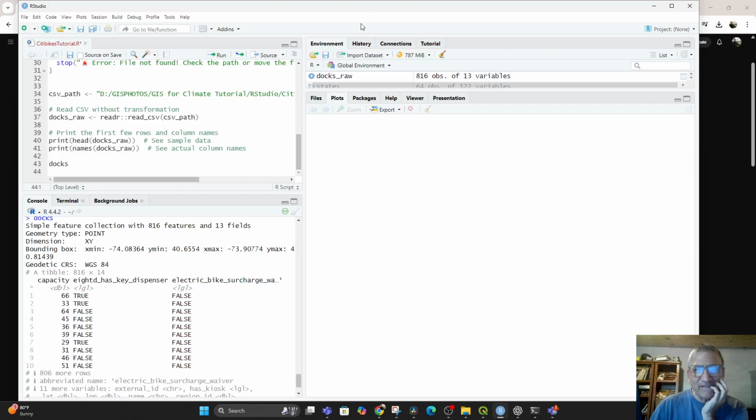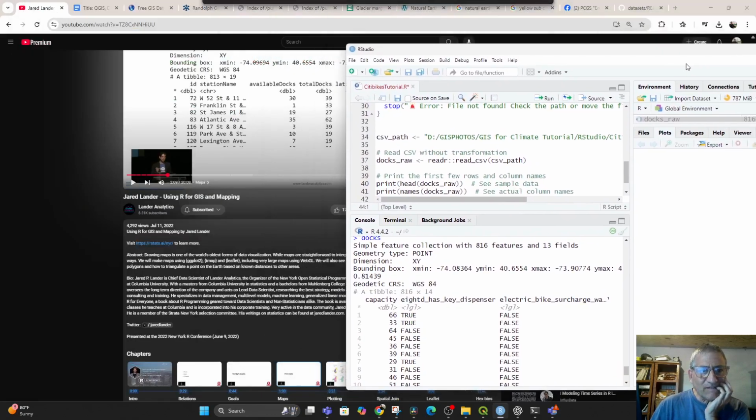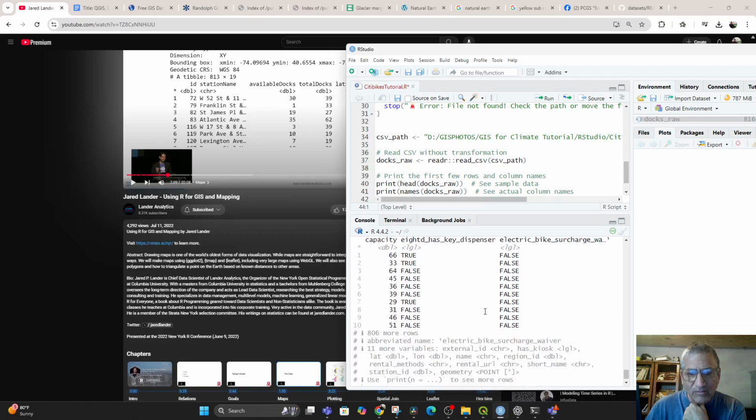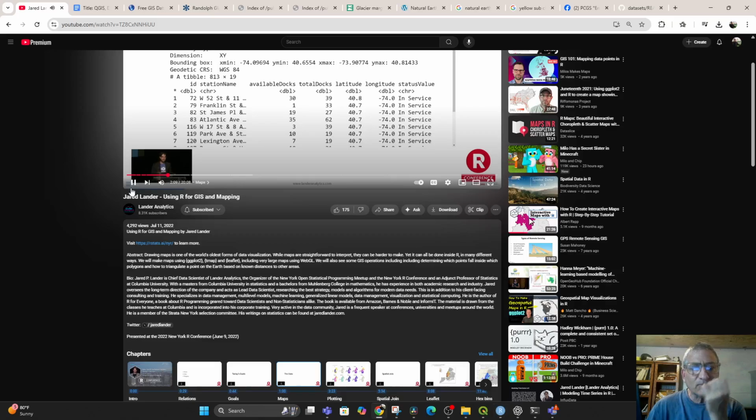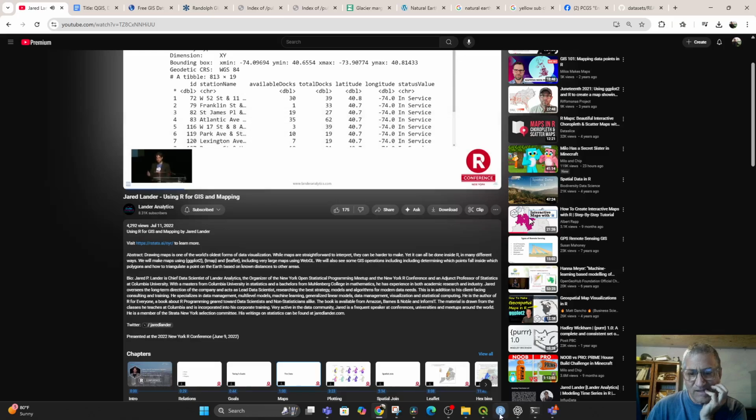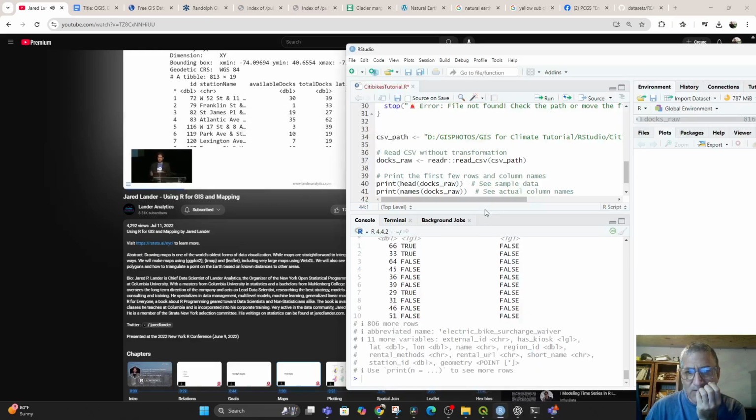So what did he get? He got a tibble that is 813 by 19. This is 816 by 14. And then he has 66 true, false, DBL, LGL. He's getting some different stuff than us, but anyway, looks a little more promising. Bounding box, which is the rectangle that fits all the data, and the geodetic CRS is WGS84, which is just lat long, which we already said earlier, they just use different names.